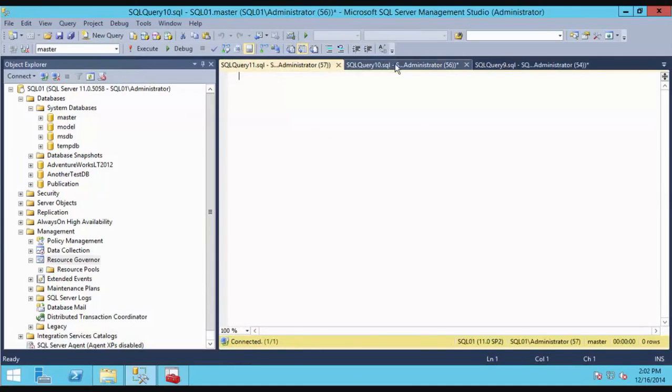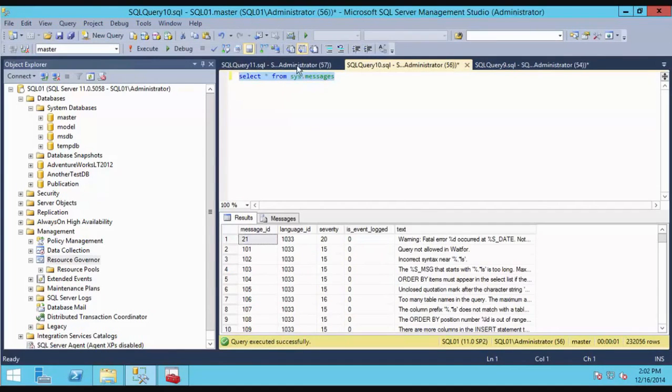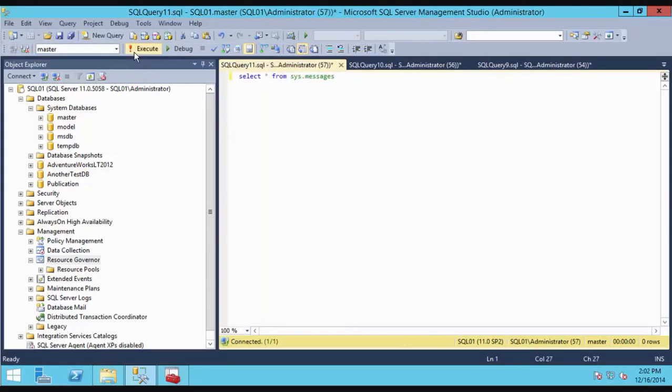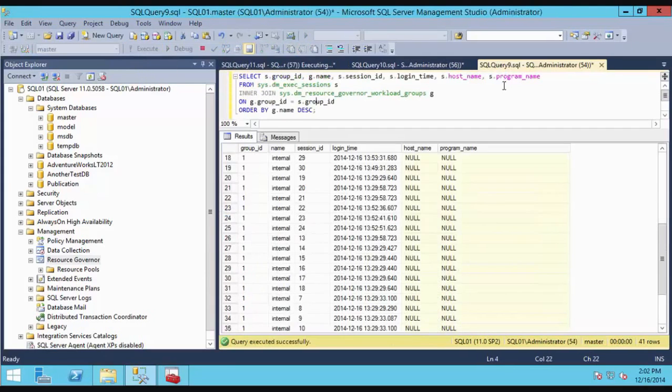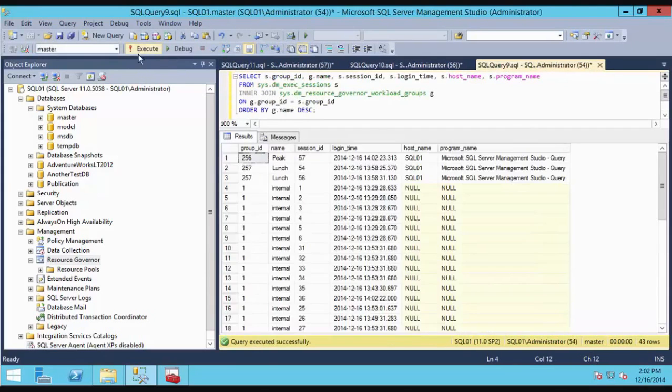We are creating a new session at a new time and using it. On running the query again, note that this new session is run under the peak workload, as the resource governor now determines that lunchtime is over and the session requires more resources.